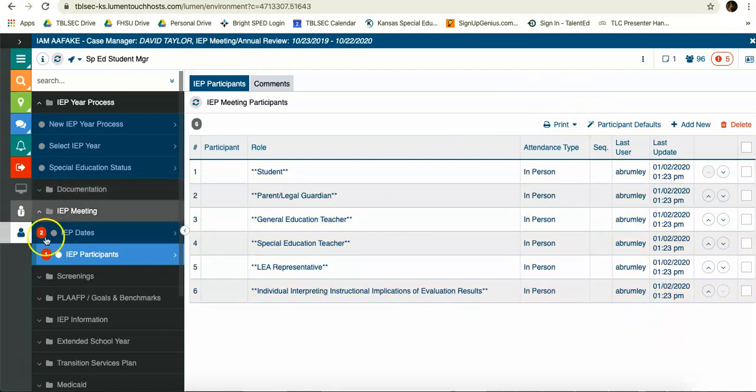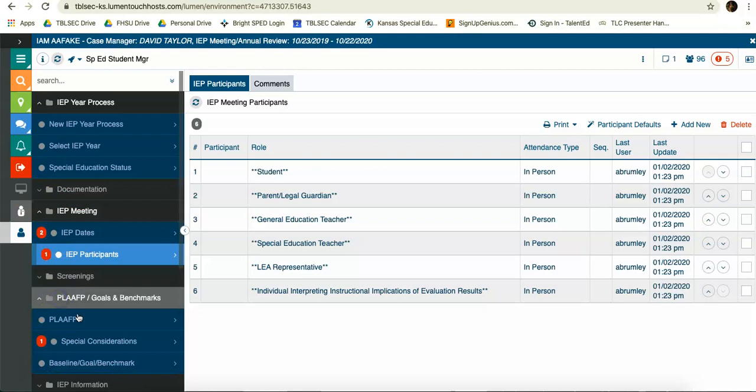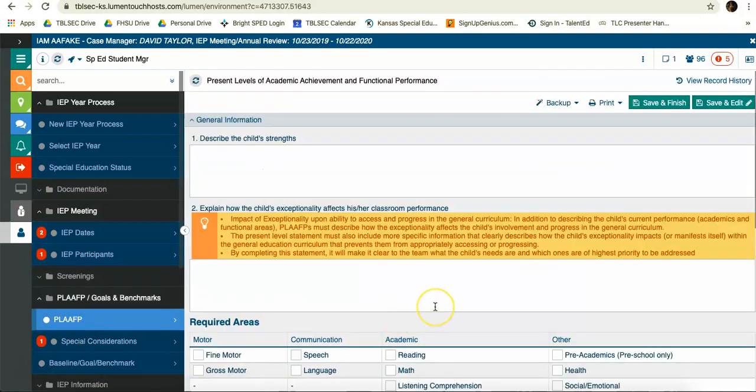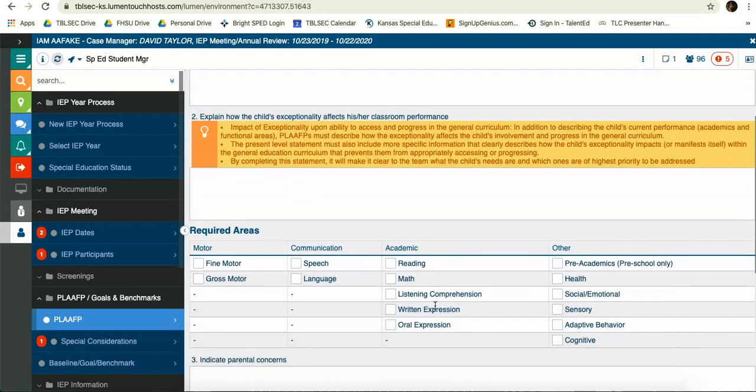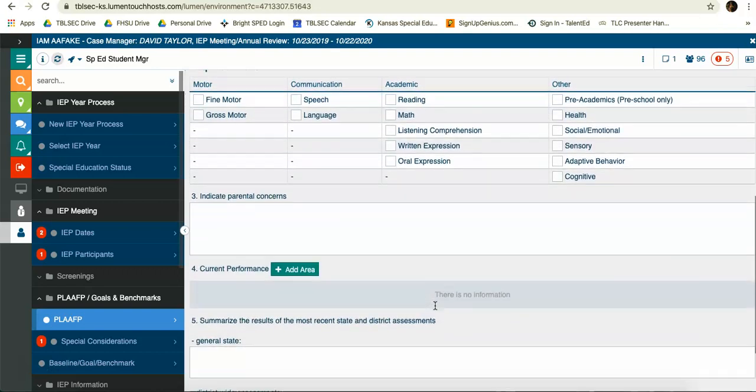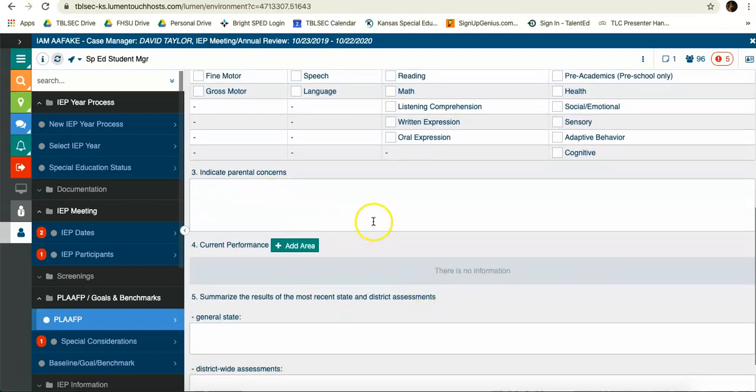Secondly, on your present levels, we have noticed sometimes parent concerns are being missed. If you have parent concerns before the meeting, that's great, type them in there. If they happen at the meeting, type them in as you go.